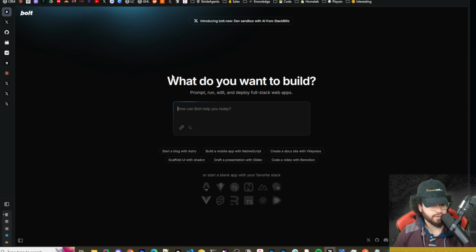As you can see, it looks very, very similar to something like v0. And it has a nice, beautiful interface, sort of ShadCN-esque. You can either click a prompt down here, such as start an Astro blog, or use NativeScript to build a mobile app, or VuePress, Remotion, draft a presentation with Slidev, UI with ShadCN, or you can select a blank app such as Next.js, TypeScript, React, Remotion, Remix, all the good ones down there. And just so you know, you can upload images as well right here.